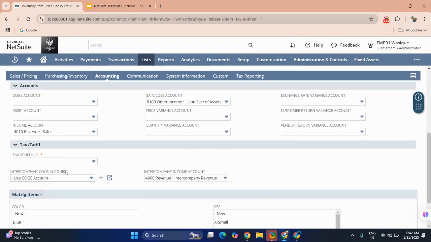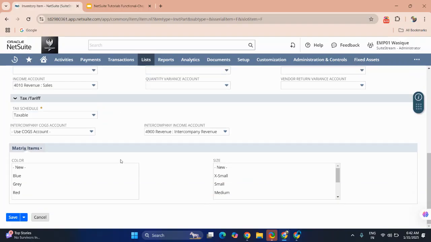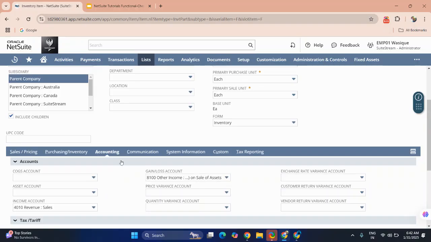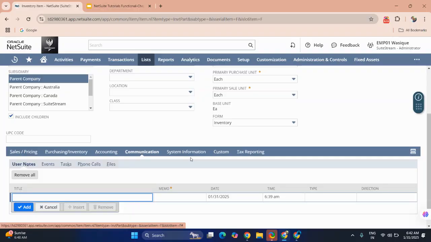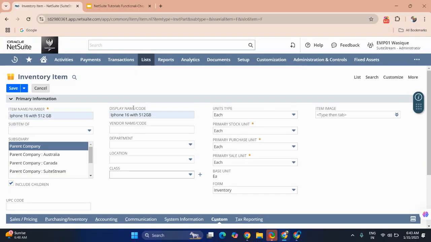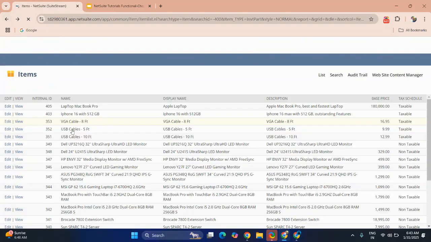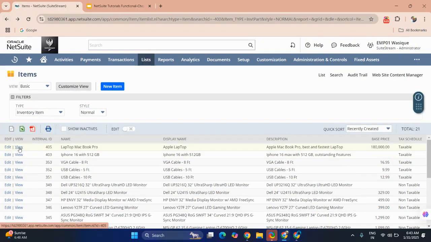Then we can define here if the item is taxable or not. If we are paying the tax for this item, we can select taxable item. This is the important part, the accounting part. Now that's it, we can save it, and it will create an inventory item. I will show you how we have created one inventory item.